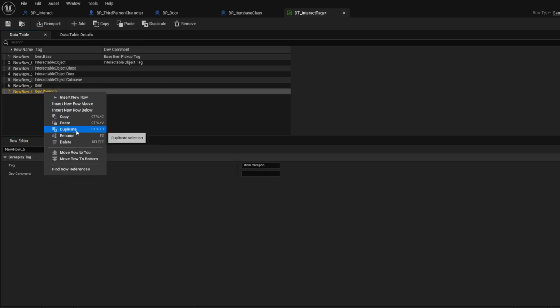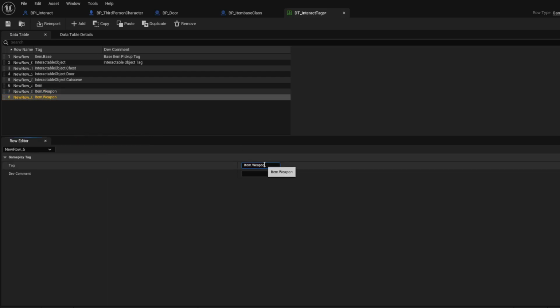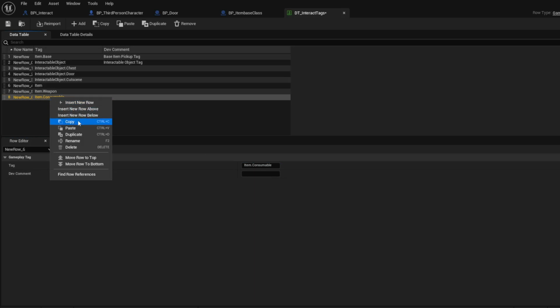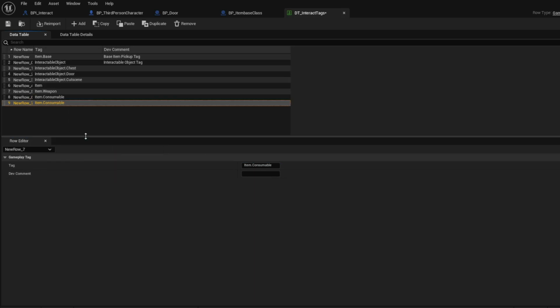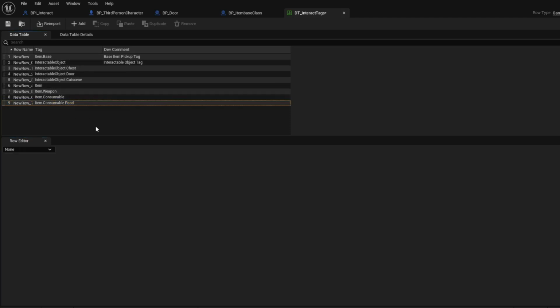Let's go ahead and add one more here. Consumable. And then I'm going to do one more just to show this off better. Food. Okay, so we got item, item base, item weapon, consumable, consumable food.